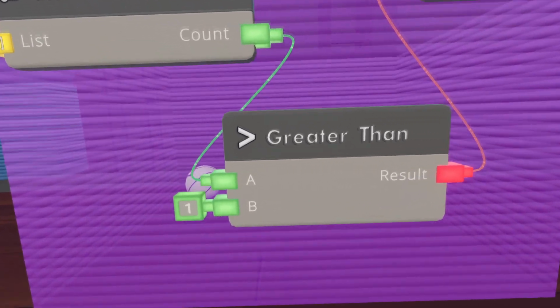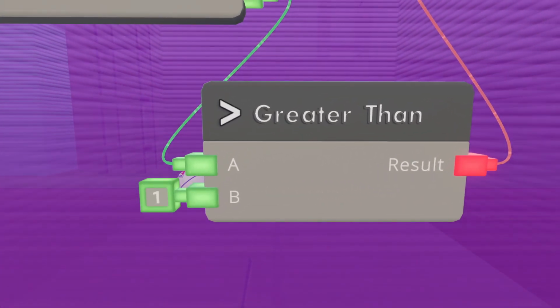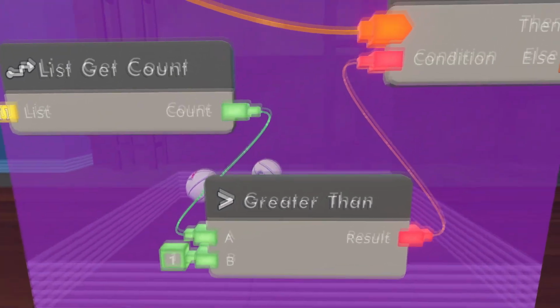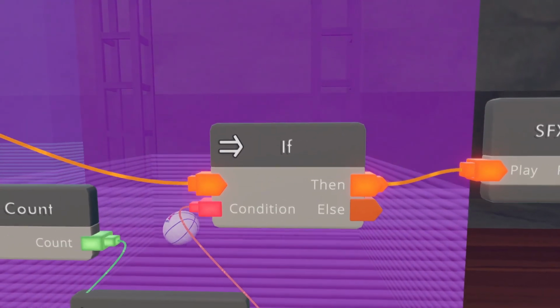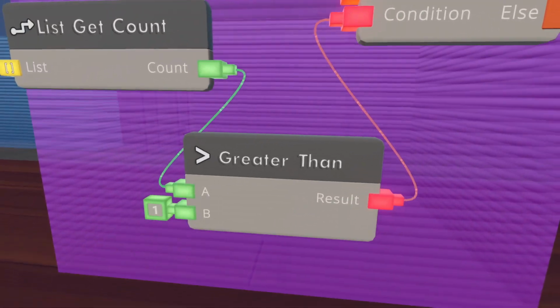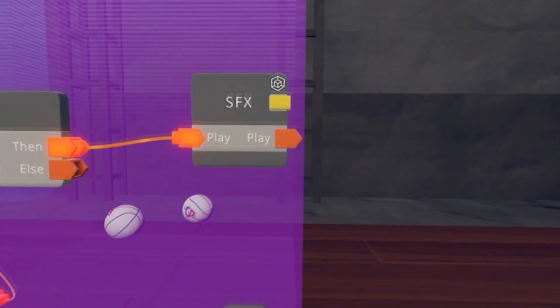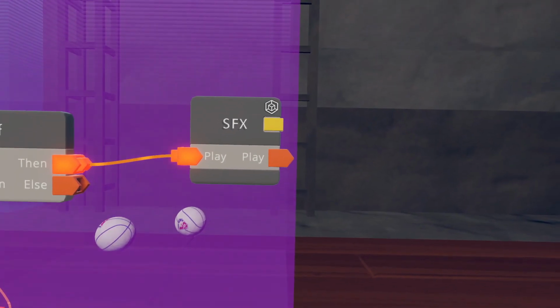But we are checking if it's greater than 1. So we are checking if there's at least 2 or more objects in this trigger volume. And then we are going to check our if, which remember is a question, if greater than, so is this greater than 1? And if it is, then we are running our sound effect.